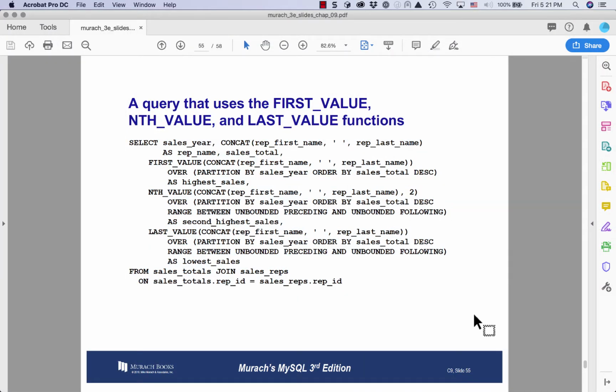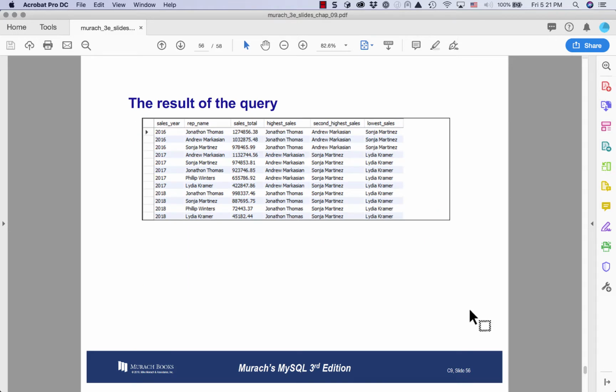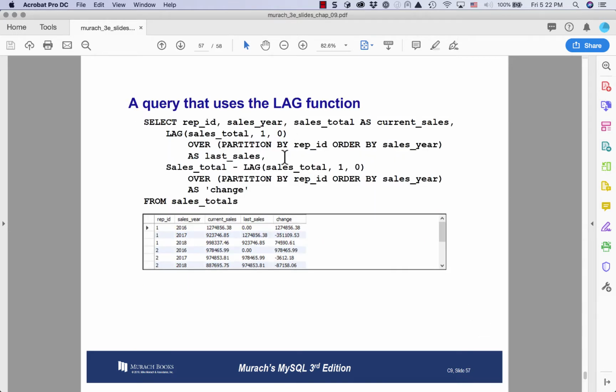Okay, what's next? The lag function. Now, it's pretty easy to do this kind of processing on a spreadsheet, when you want to compare the row that you're on to the prior one, provided that it was a row for the same individual. Okay, so what are we doing here?